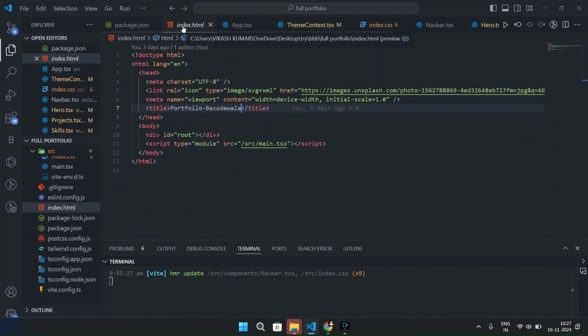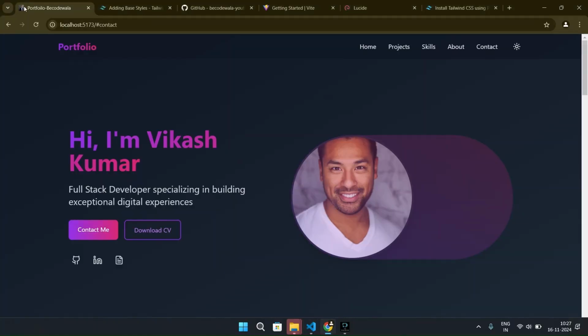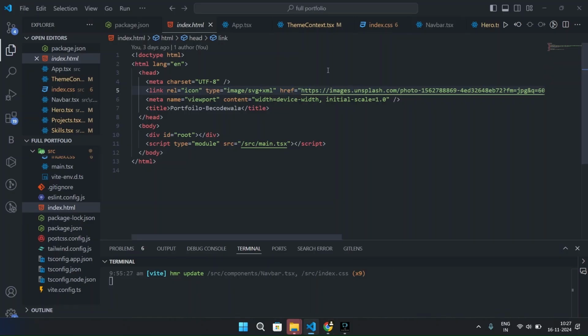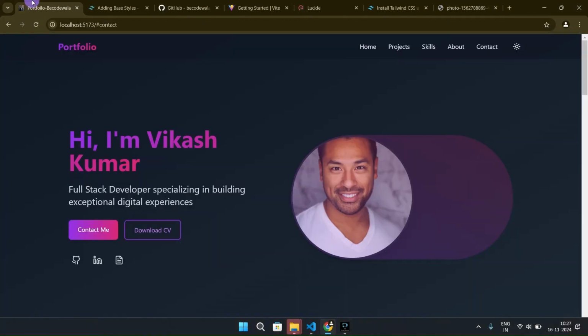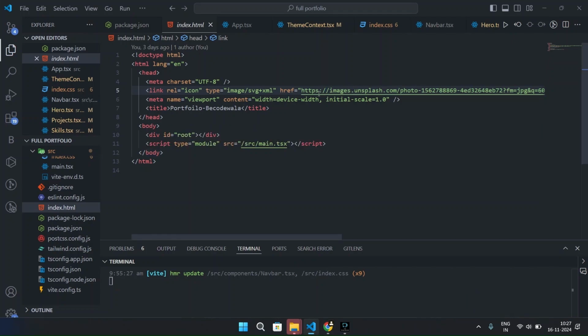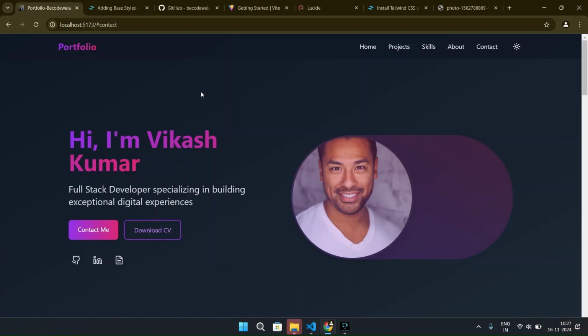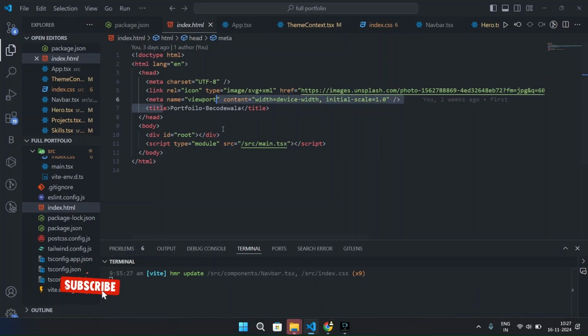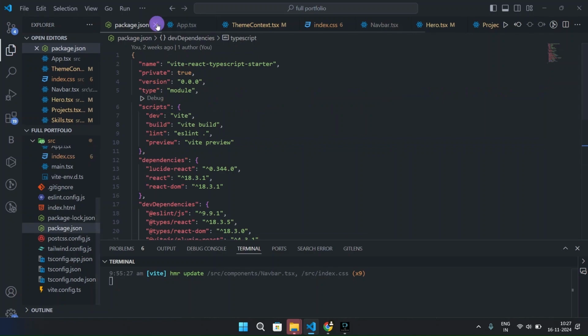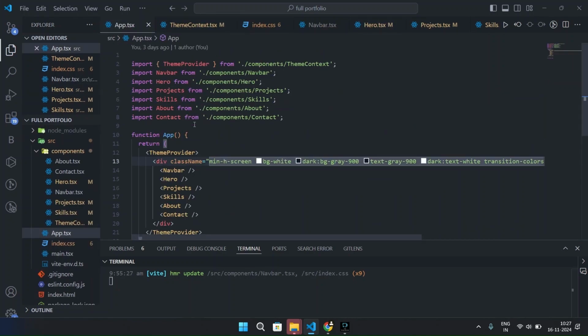So come to our index.html file. Here, in the rel equal to icon, you can see at the top we have an icon, right? This icon is the image in the href. I have put this image here, and you can paste your link or any image. Here is the title, portfolio Becodewala. You can see at the top we have the title, portfolio Becodewala, and that's it for our index.html. Now let's come to the App.tsx.